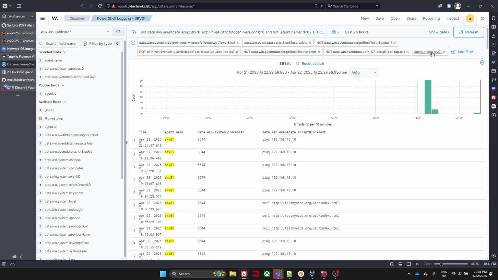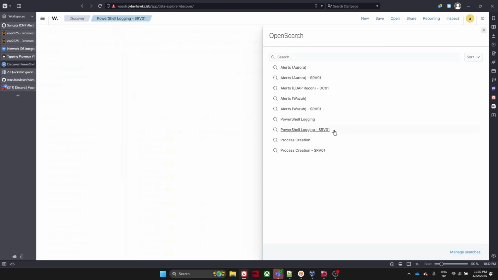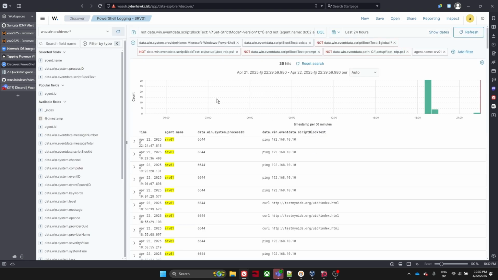And I also limited this to agent server 1. I also have a separate filter here that does not limit it to server 1. But in this case, because most of the tests we're going to run are on server 1, I limited it so we're not flooded with too much information. Anyway, doing all that, you can see, look at that, ping 192.168.10.10. The command that we ran shows up right there.